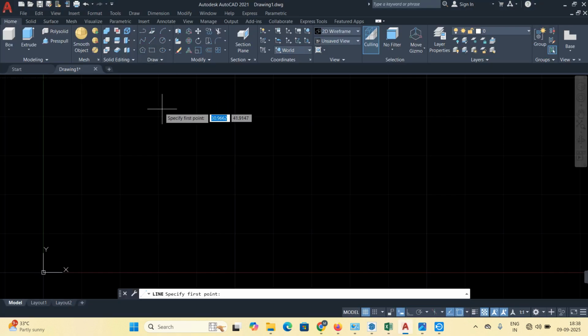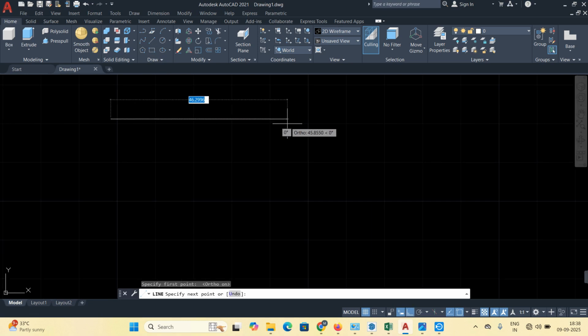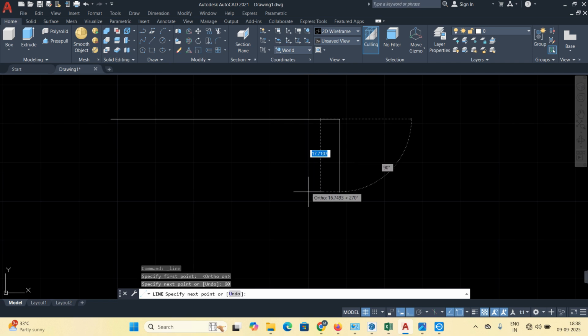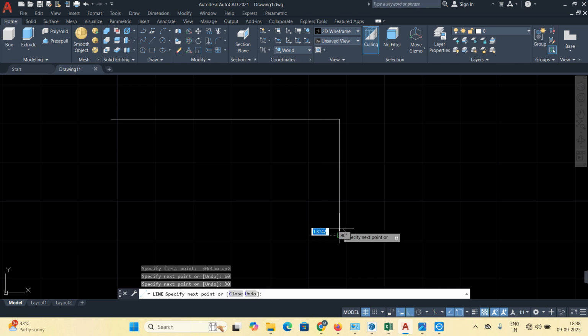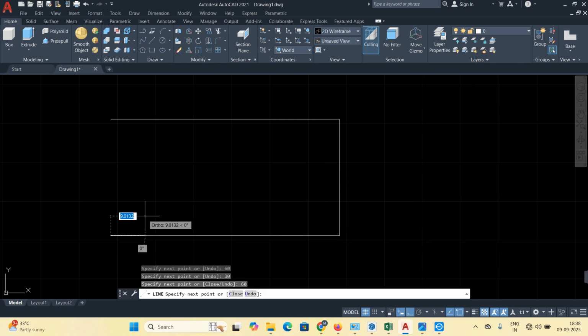So choose line, first length is 60, then 30, then 60 and close.